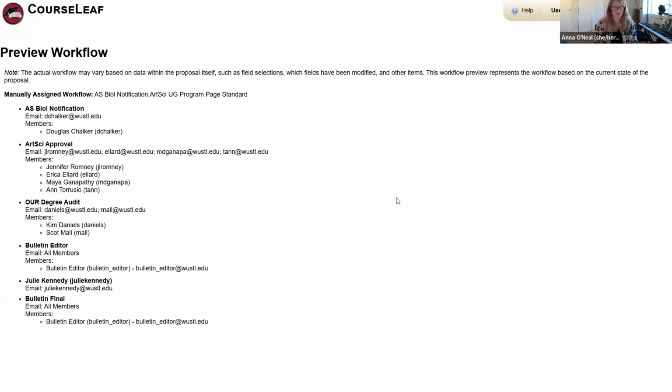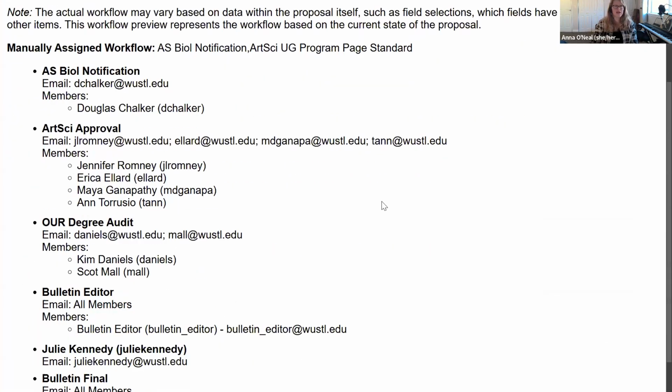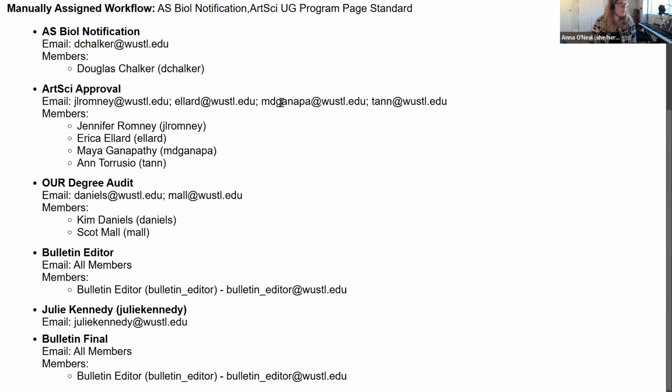Okay. Let's make it a little bit bigger here so you can see. So for any given page, you might have a different workflow. That's a good thing. That's how it's supposed to be. We don't want the biology people approving the chemistry page, for example. So here we've got our biology person, Douglas Chalker, as the biology notification first step. You'll notice the email address of the next person is there, followed by whoever is in that step. You also might notice that there are many people in the following step. If there's a step with many people in it, only one person has to go in and either approve or edit or send back the page that's sent to them.